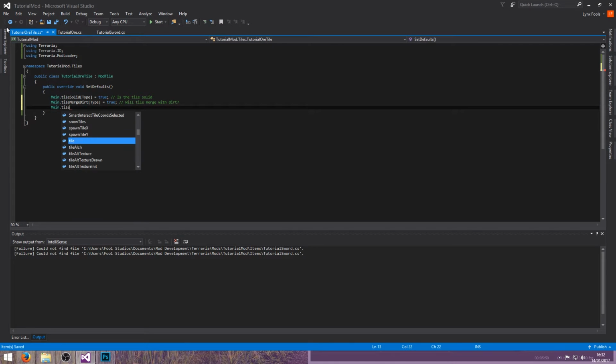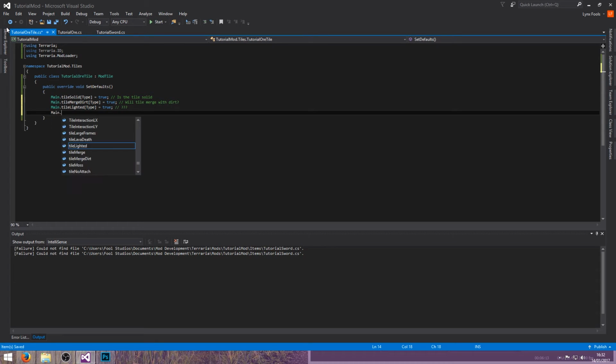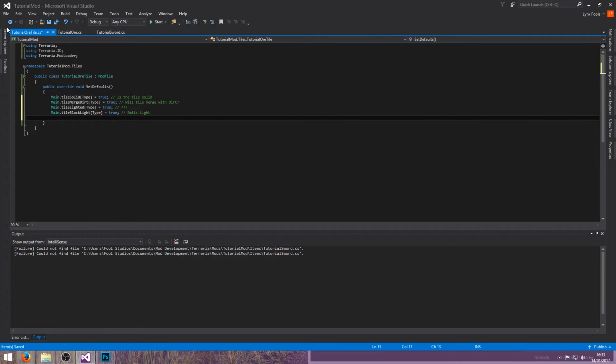Main.tileLighted. I'm not 100% sure on what this one does. I haven't researched this properly, but we'll put it in. I'll update this when I've done some testing. And this one is optional, but for the sake of this tutorial, Main.tileBlockLight equals true. Emits light.